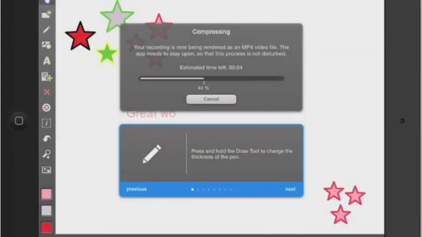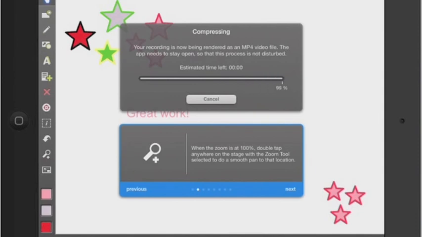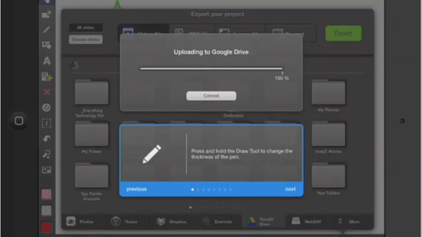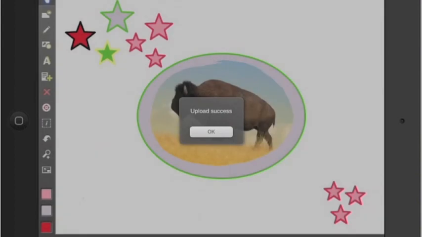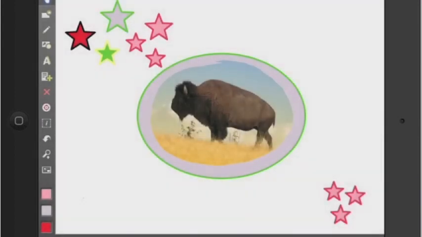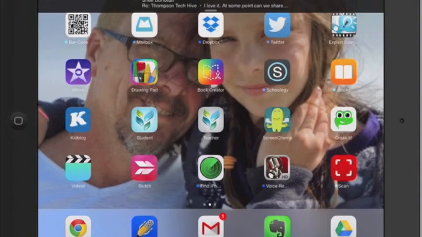Depending on how large your Explain Everything file is will determine how much time it takes. So again, it could be just a minute or two. For a larger file, it could take up to 5 or 6. It says my upload has been successful. I can hit OK.